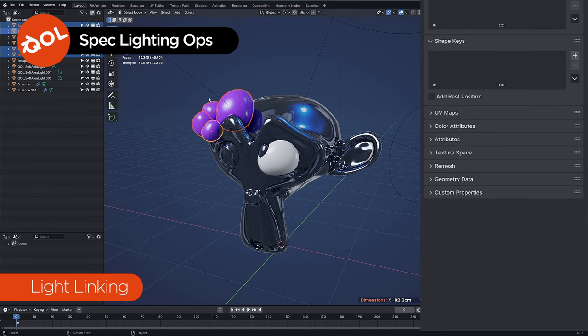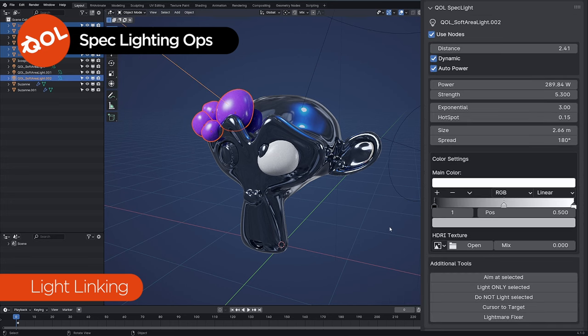tiny bit maybe, by you select the objects that you want to be affected by it, select your light that you want to be affected by them, and light only selected. Click, and it literally lights only those now.